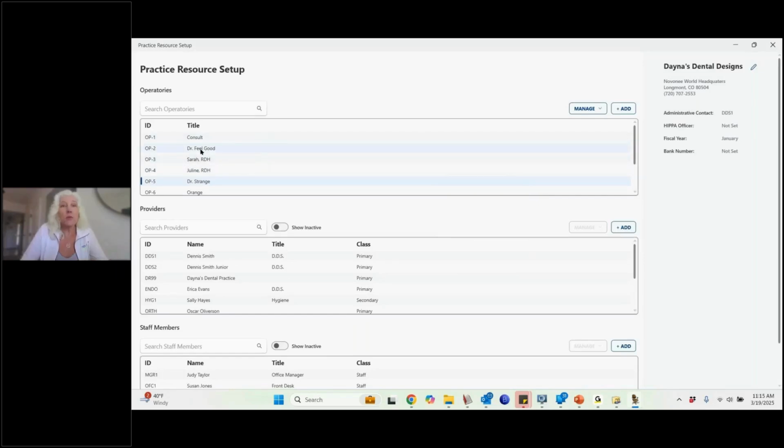Now, in the past, we could always name the operatories, but it really didn't matter because we couldn't use it anywhere. It didn't show up anywhere. Well, that all has changed, my friends.